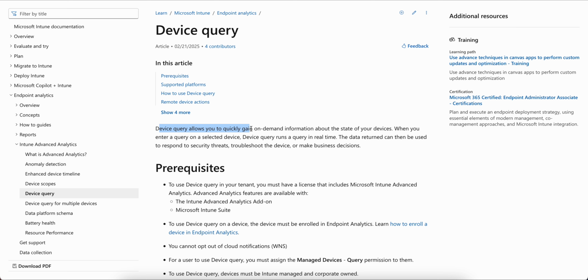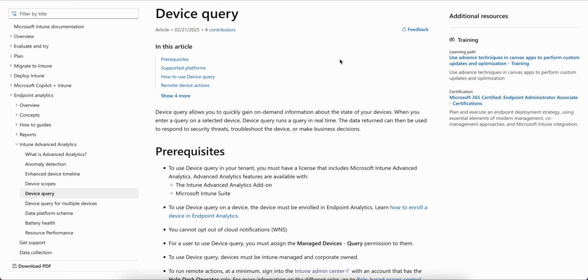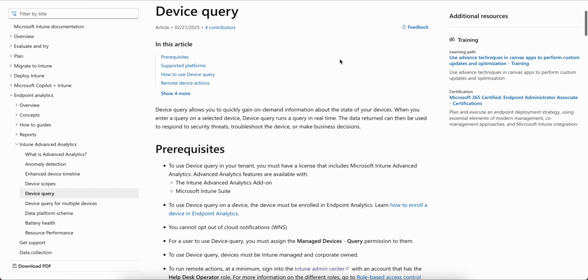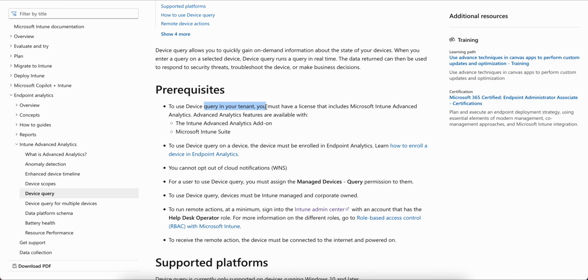Device query actually allows you to quickly gain on-demand information from the state of the devices. Like if your devices are not responding or are non-compliant, or the health status is not good, you can query and get the current state of your devices. When you enter a query on selected devices, it runs in real time. The data returned can then be used to respond to security threats, troubleshoot the devices, or make business decisions as well. The prerequirement is you must have the Advanced Analytics add-on and the Microsoft Intune Suite as well.